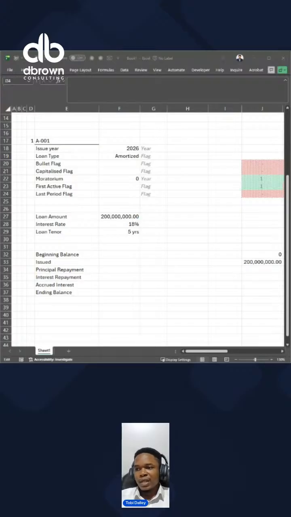principal repayments will be at the end of the last loan tenure, which is 5 years. If you count 5 years from 2026, one, two, three, four, five, you're expected to have loan repayment in 2030. Let's assume this is a bullet loan, because this is an amortized loan, I'm just using the bullet as an example. So the first if statement is saying if the loan type is bullet, then you take the loan amount times your bullet flag.